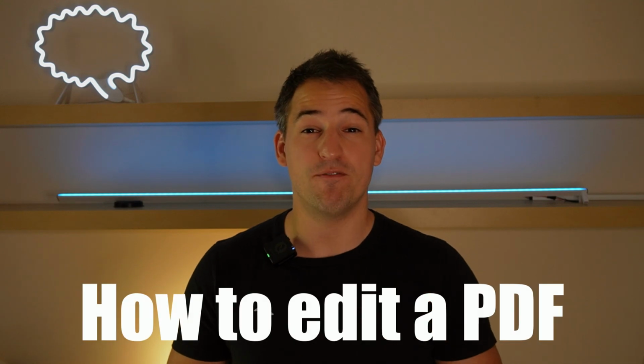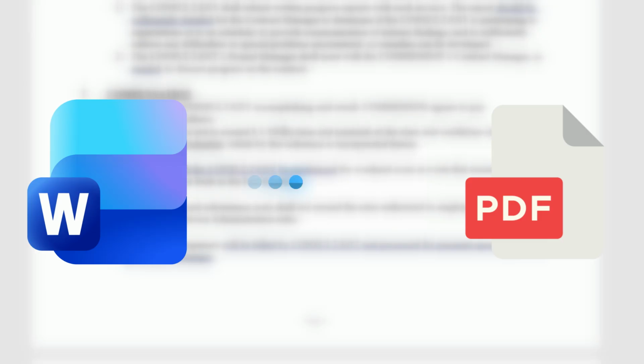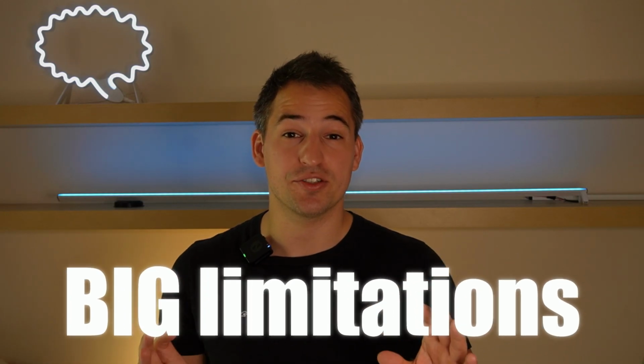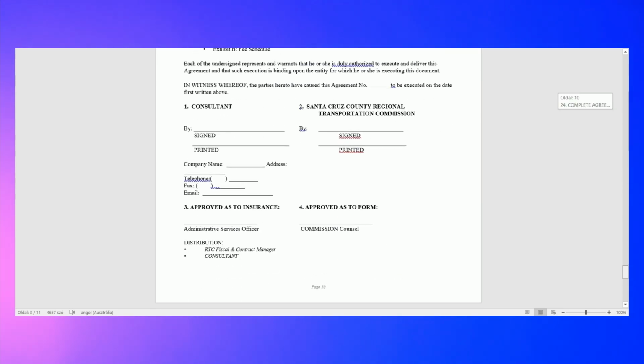How to edit a PDF for free? Here is the truth. You can do it using tools you already have, but there are some big limitations. I will guide you through a completely free method first, so you can make quick edits right away.